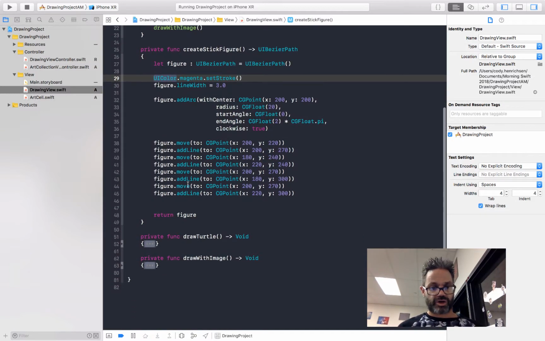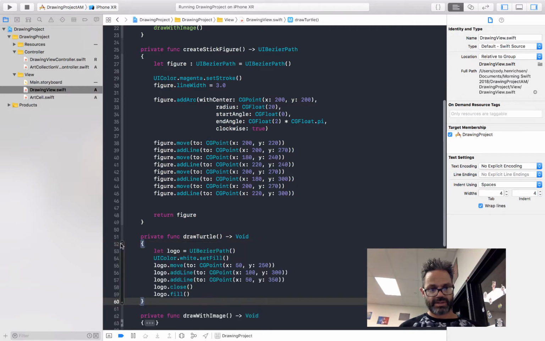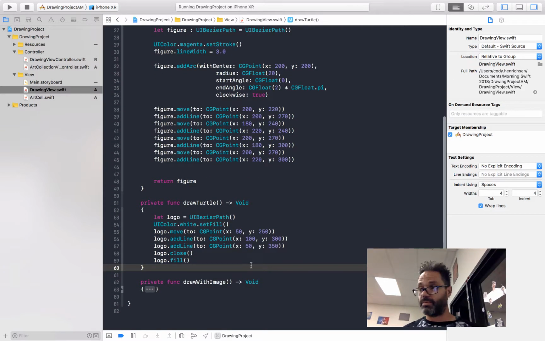We then also have our drawTurtle method, so we can see what that does. In drawTurtle, I'm using a nice little reference to the amazing language Logo. And so we have Logo is a UIBezierPath. And in this case, as you can see, I did not do the type. I simply just said let Logo equal UIBezierPath, because we can simply just do an implicit assignment of type right there. We don't have to actually explicitly say it like we did up above on line 27.